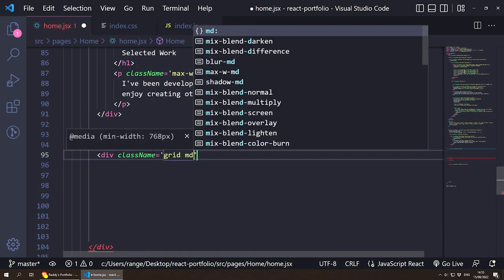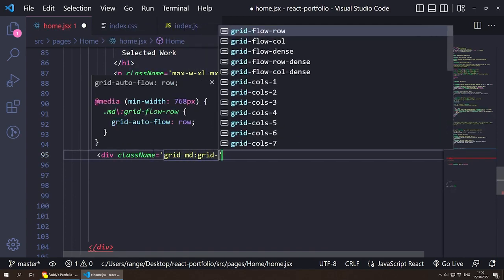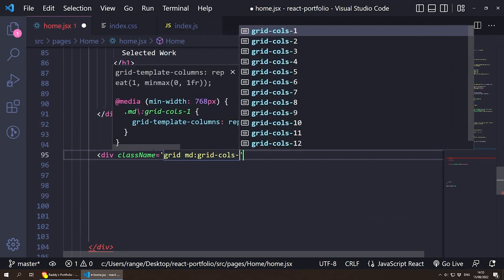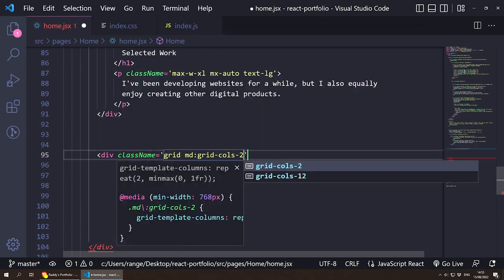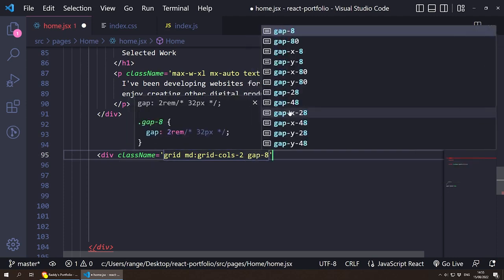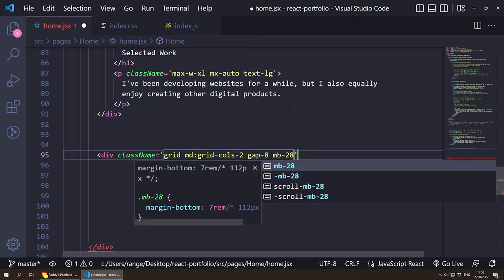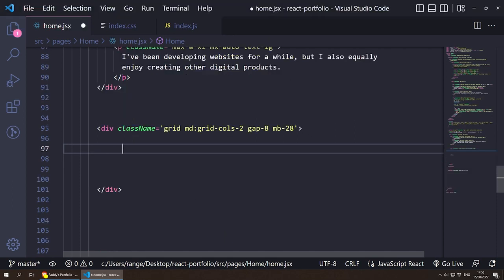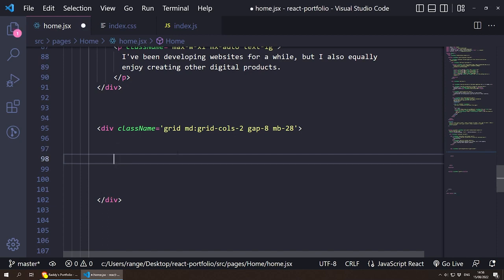And this grid on medium screens is going to go grid-cols-2. So on small screens, I want every single grid to stack, but on bigger screens, I want them to be 2 columns. And then we can put a little bit of a gap like 8 and margin bottom to be 28. So inside here, I want to loop through a list of portfolio items. In order to do this, we're going to have to create a data file just so we can pull out the data that loops through here. All right, let's do that.